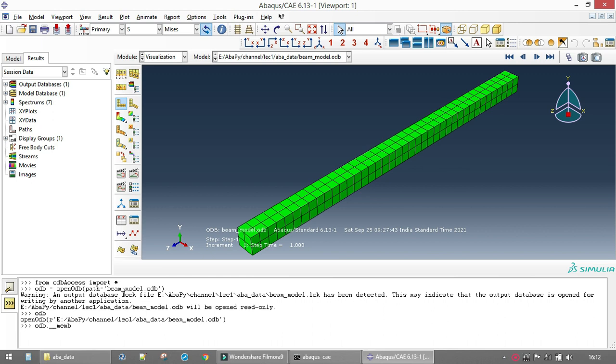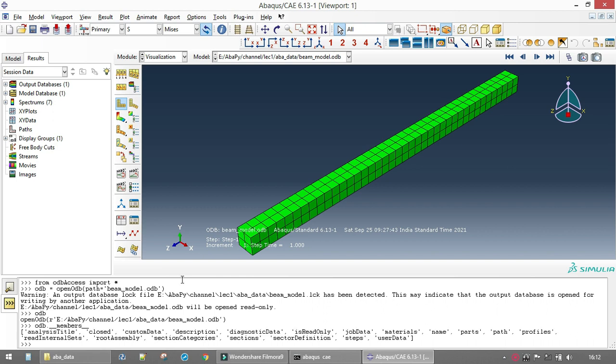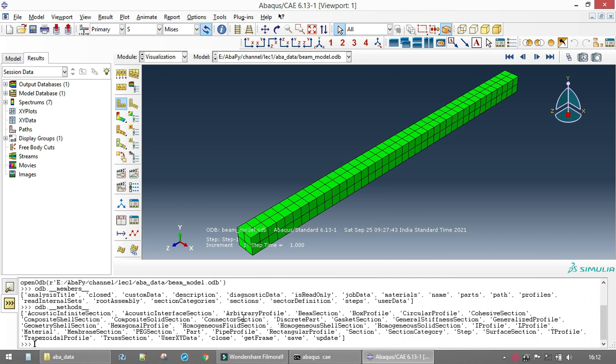Okay, so now it's showing me some data. So these are the attributes for this ODB object. Next we're going to use double underscore methods double underscore. So now it's showing the methods available for this. So let's use one of the attributes.